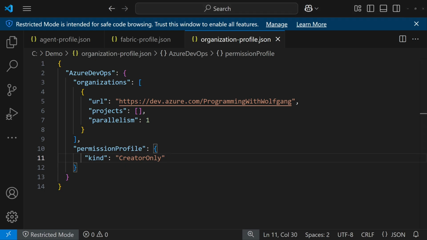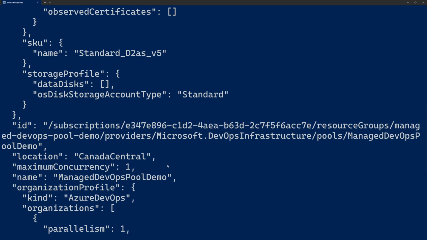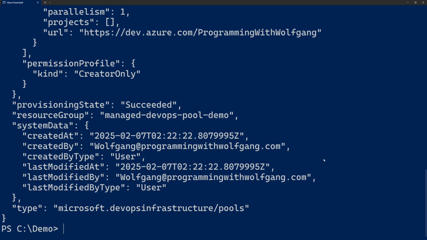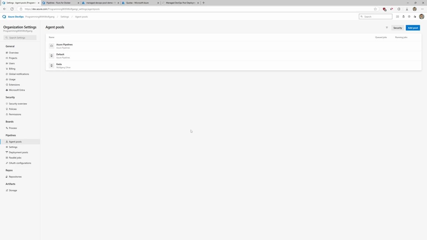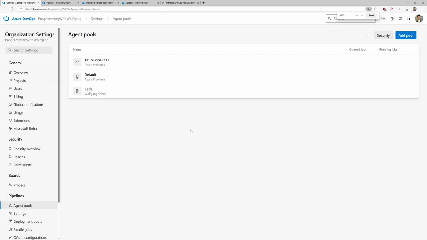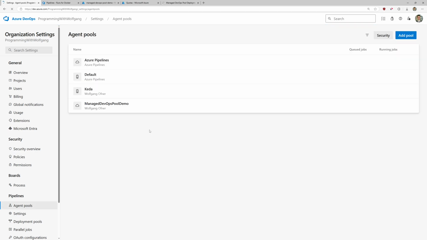And in the meantime, if we go back, the deployment was successful. And if we switch now to our Azure DevOps server and zoom in a bit, there we see we have 3 agent pools right now, and if I refresh this page, then we see the 4th pool. That's the one we just created.